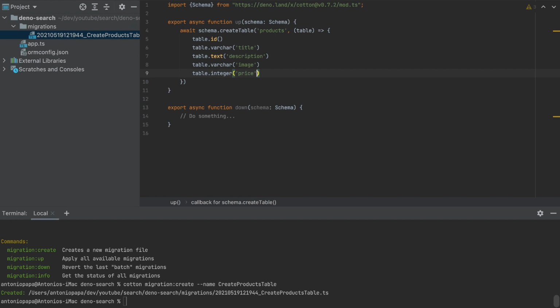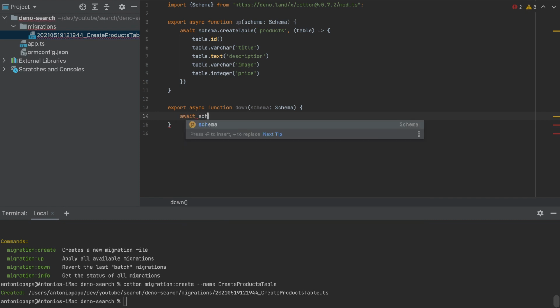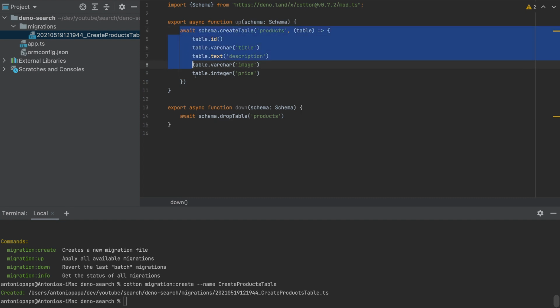So this is our table, and the down command is await schema drop table products, and that's it. So now we want to run this command. First I will change the version here to 0.7.5 because the 0.2 version has an error. And now let's run the command.